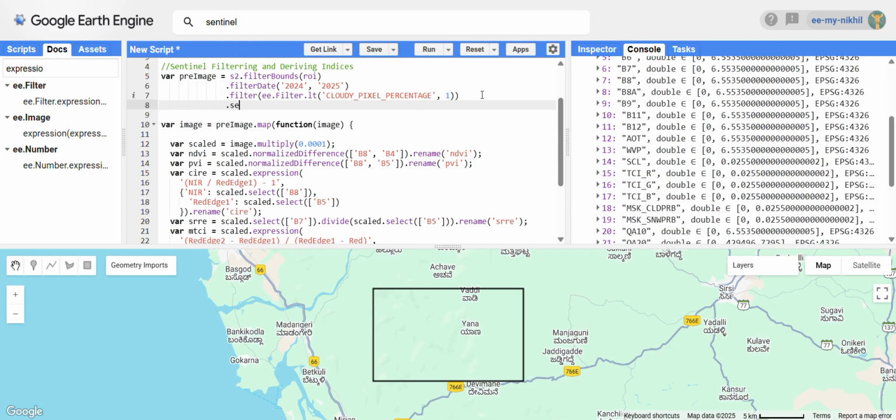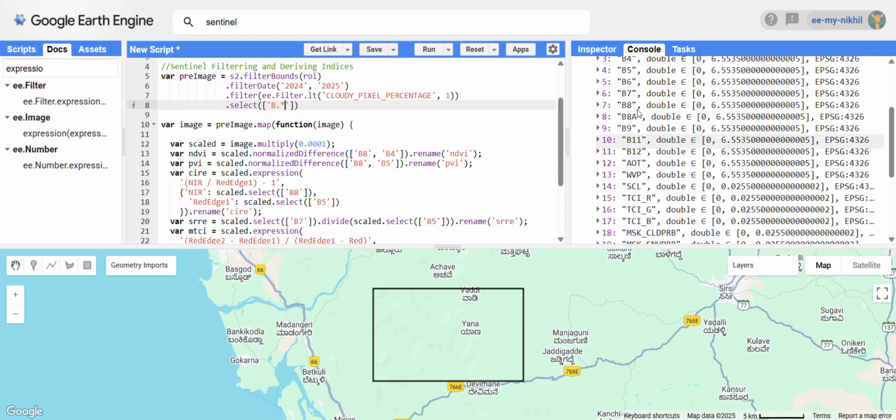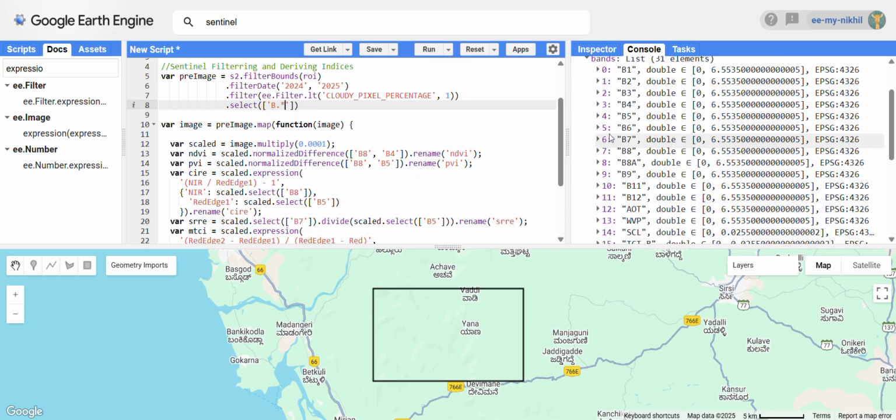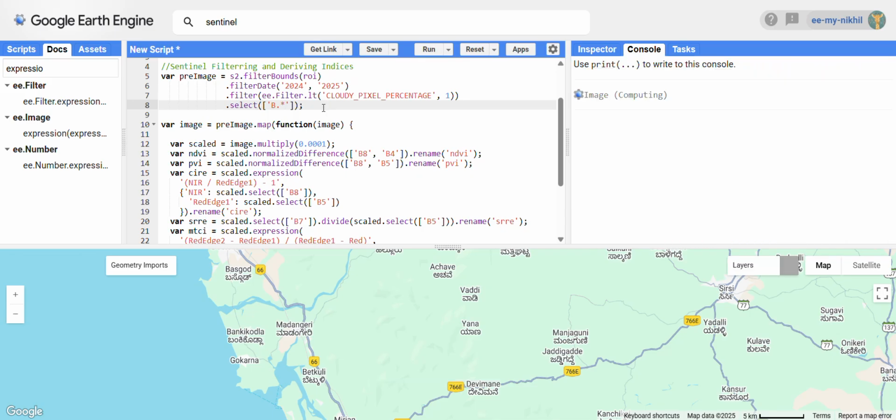So I'll just use the function dot select. It's helping in selecting the bands. So you just have to use b dot star. So why star? Because I want all the bands which are starting with the B, and for star you can take whatever the 1 2 3 4 is there, you can take that, and you can just simply click on the run. So now again it will compute an image in the console.